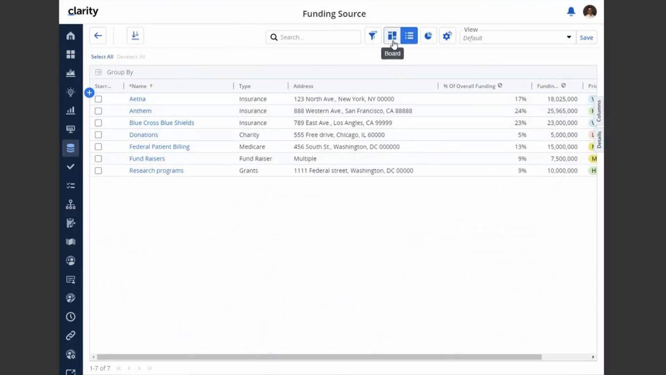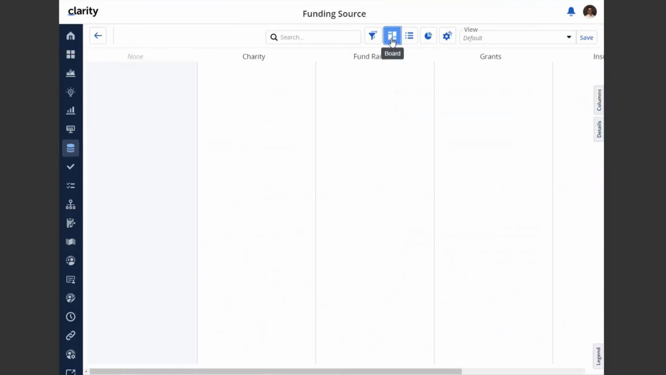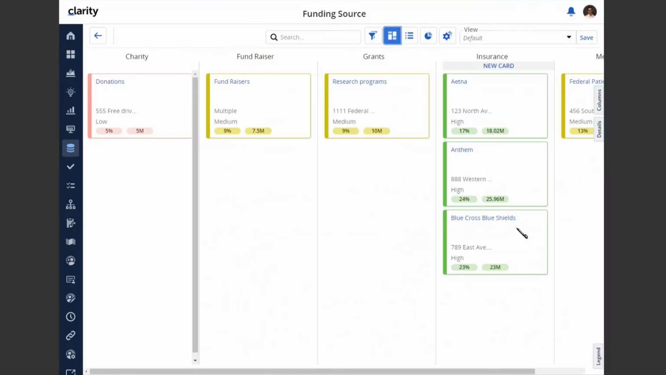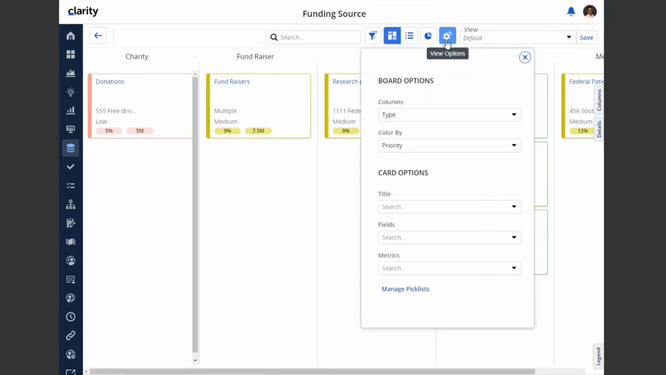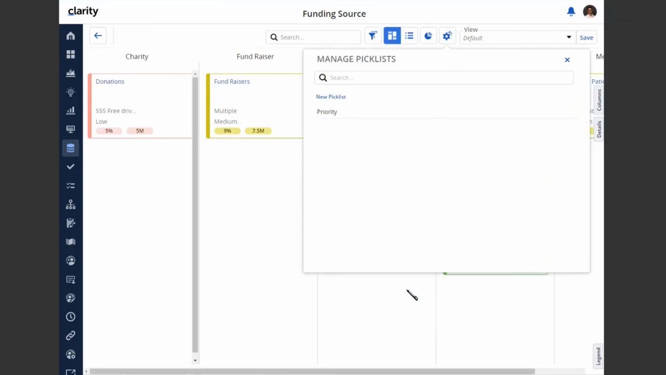And now you can see that there is a new link available to me for boards. When I click on that, I can see the data as a board view. I can drag and drop these as I need, very similar to other board functionality. And if I go to the view option, I have the ability to manage my pick list.